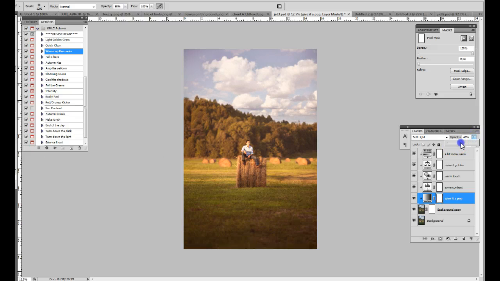Going to adjust my poppet layer and just bring it up a little bit more. Turn down my make it golden layer. I'm actually going to just turn off the warm touch.